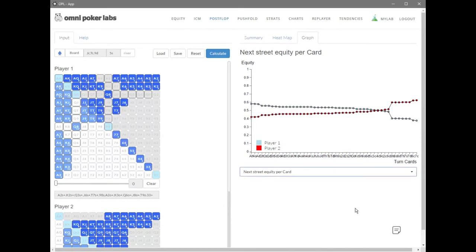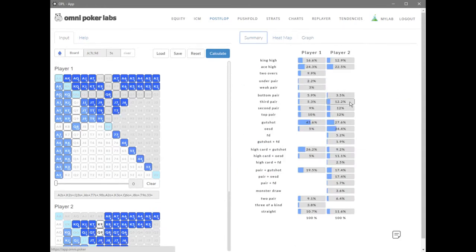And then there's one final thing I want to note, which is that this module actually does a full range versus range simulation. So blocking effects are fully captured in the percentages that you see here. We do not just count combos, but these combos are dependent on blockers in player 2's range, which is a little bit different from some other post-flop tools you might have used.